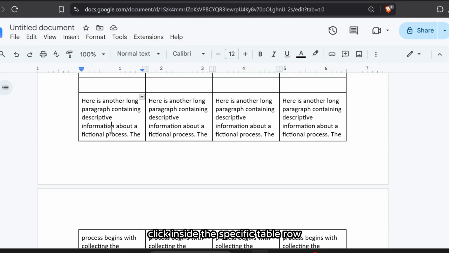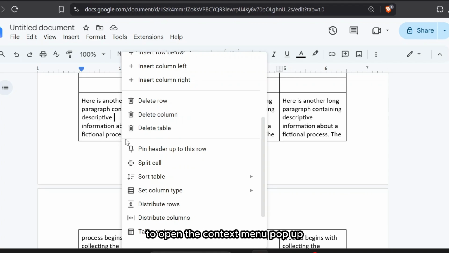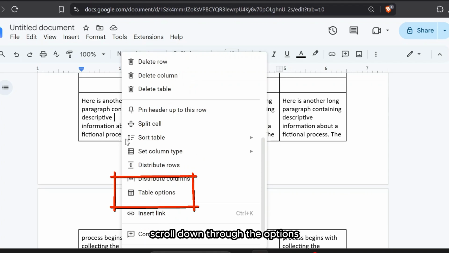Click inside the specific table row that is breaking awkwardly across a page divider, or highlight the entire table to adjust all rows at once. Right-click inside the highlighted table area to open the context menu pop-up. Scroll down through the options and select Table Properties near the bottom of the list.